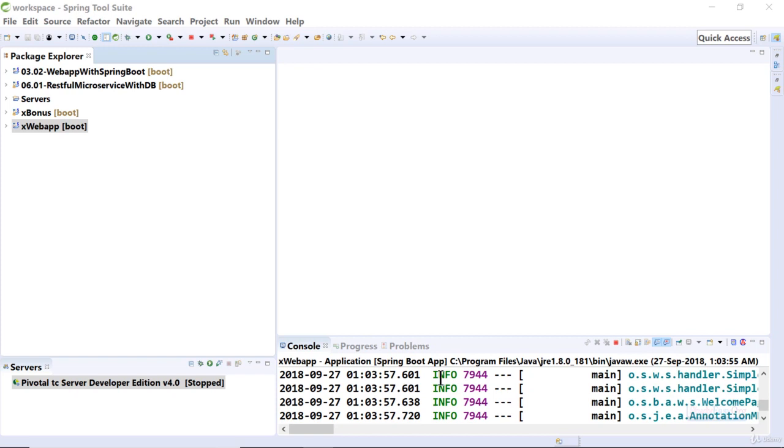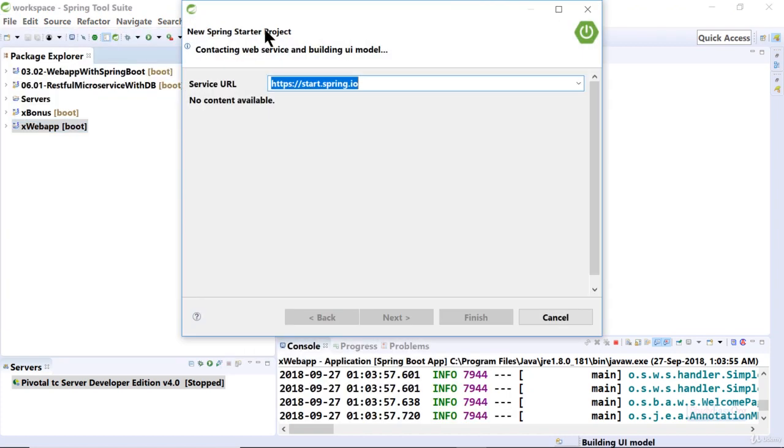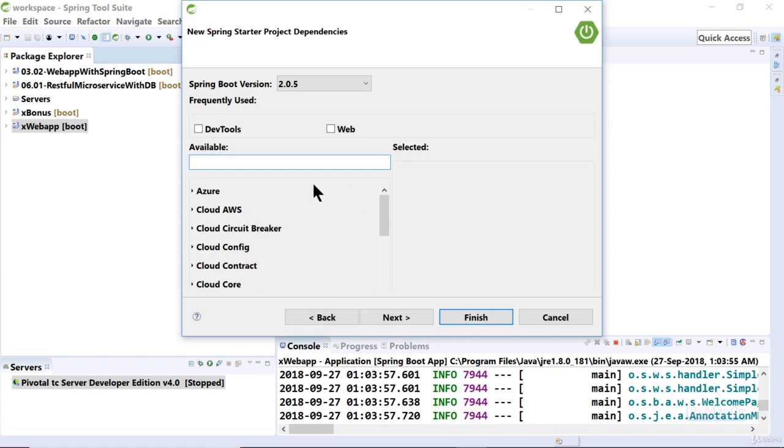In this section, we will try to discuss a couple of interesting yet important details related to Spring Boot. So let's get started. First of all, we will discuss something known as developer tools. Now, for example, we start a new Spring starter project, and in here, let us give the name as default only. In here, we have a couple of options.